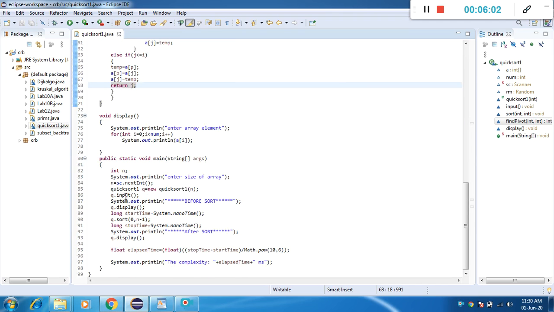Then next you have to read the elements as q.input. This will read the array elements. Then system.out.println, you have to display the array elements once before sorting by using the q.display function. Display is a function used to display all the array elements. Then next you have to use one local variable, a long integer variable as startTime, and System.nanoTime. This is just a time function we are using, and you have to initialize this before you make the call to the sorting function.